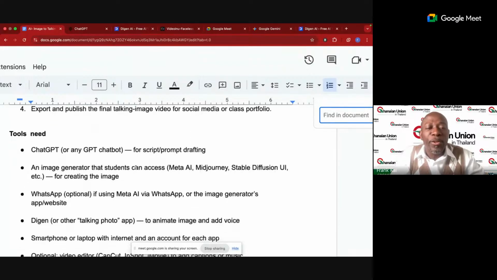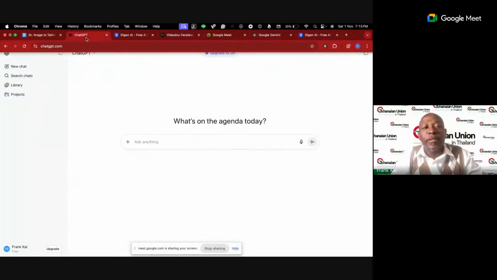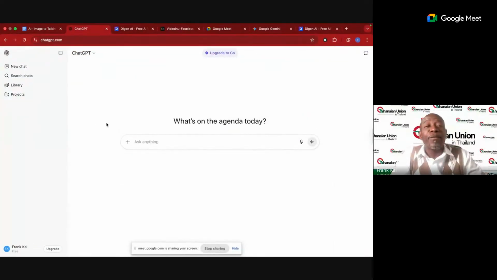So the tools that we're going to use are, first of all, ChatGPT. We know what ChatGPT is. If you don't know, kindly go to chatgpt.com and sign up. What we're doing is for free. We are not using a premium account for this.